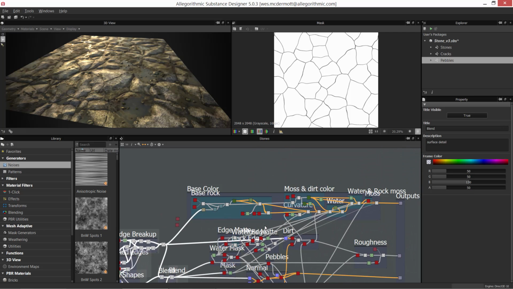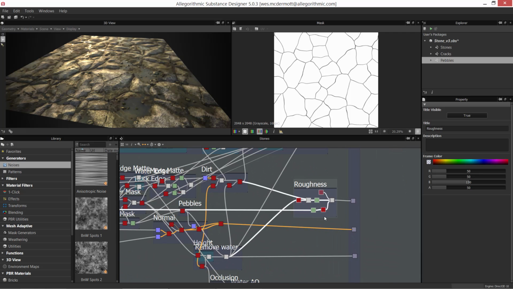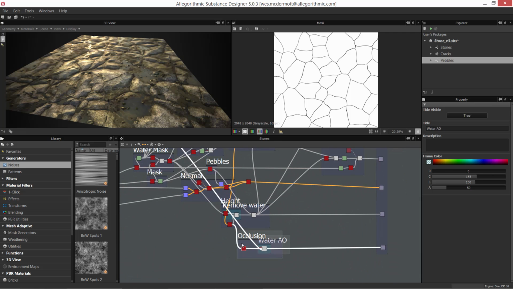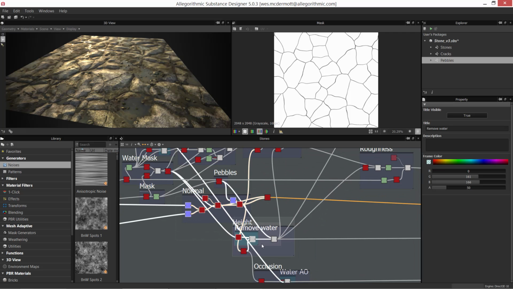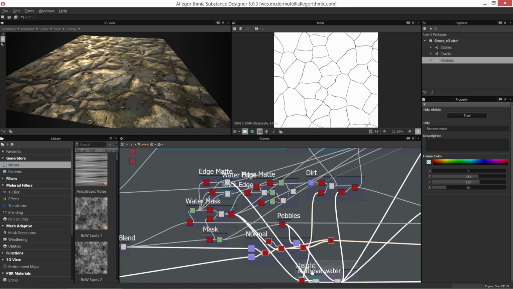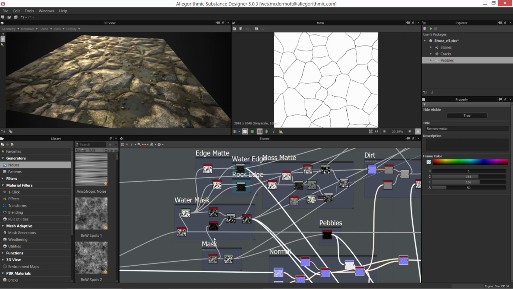Once we have that, we'll move this into our base color. Here is a section just for our roughness. Here we have our occlusion, and then I'll select these two areas here. This is basically my height and normal, and this middle section is where I'm working on some different things for the water. So I have some different water masks, moss mat, and so on.